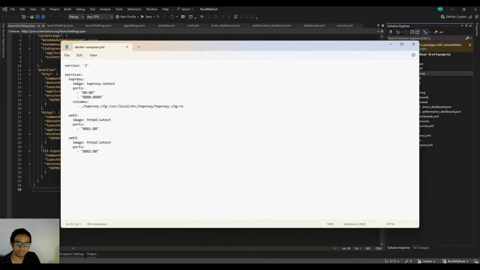It has a service which is HAProxy. We're taking the latest HAProxy image. It has port bindings on 8080 to 8080, and it will run with a volume for a config CFG file which we'll be writing now. And there will be two servers, web1 and web2, for demonstration purposes. We'll be creating the HTTPD latest image for web1 and web2, which we'll be trying to hit and see if it works.